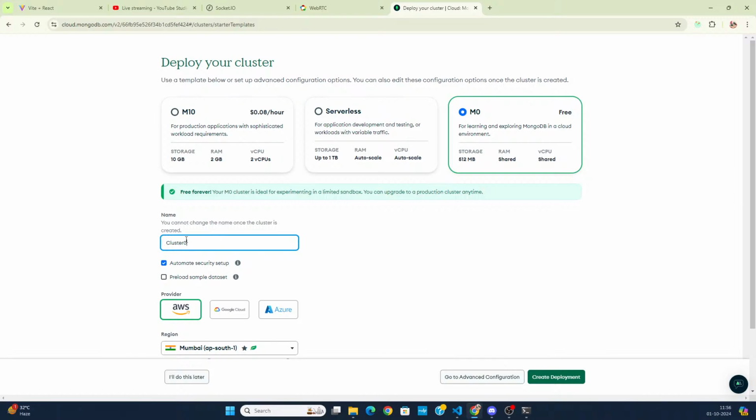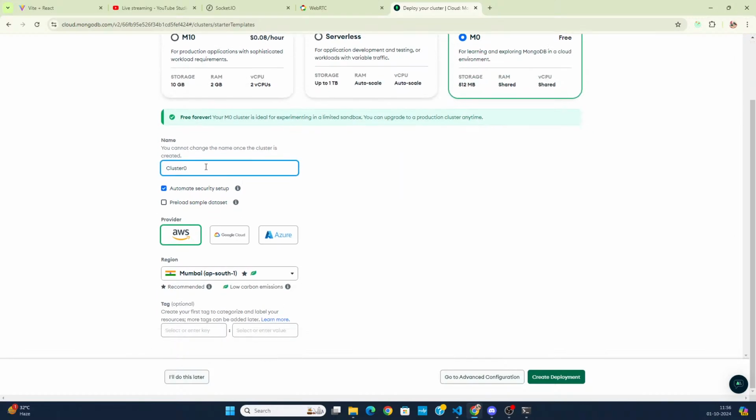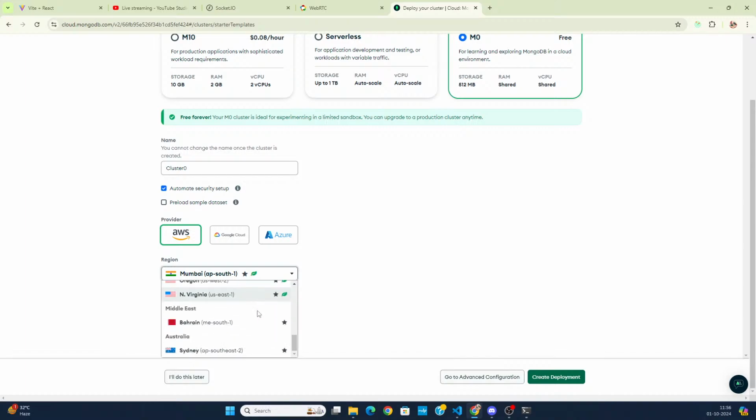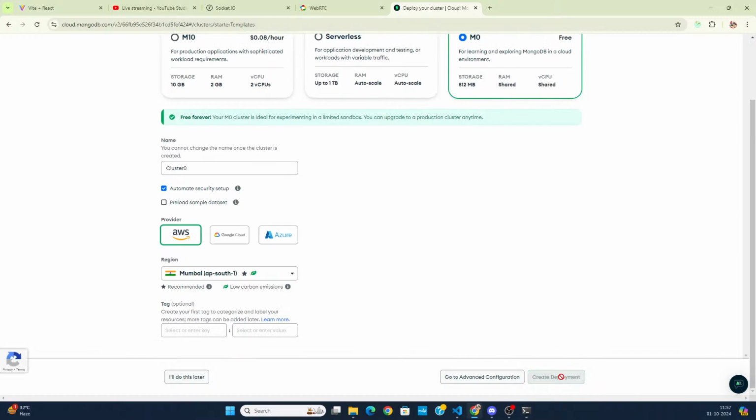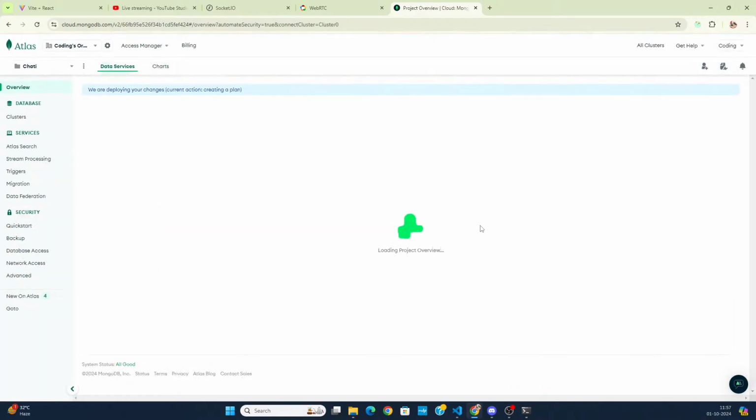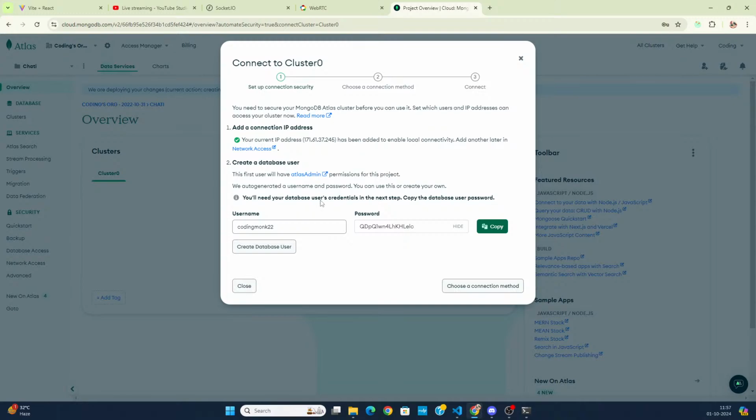Now you can customize this cluster name, but I don't think there is any need. Okay, so I'm just going to leave it like that. Make sure this automate security setup is set to checked, and I don't want any preloaded sample data set, so I'm going to leave it unchecked. You can choose any provider of your choice, and also make sure that you are choosing a region which is closest to you. Currently I am in India, so here this Mumbai AP South 1 region is the closest to me. Okay, I don't want to add any tags, so I'm just going to leave this as default and click on create deployment.